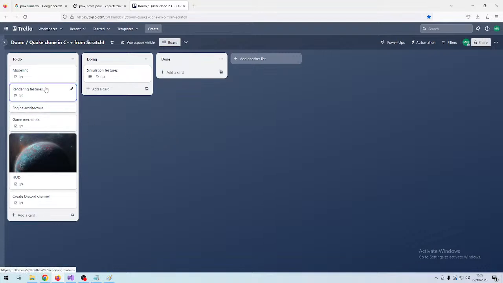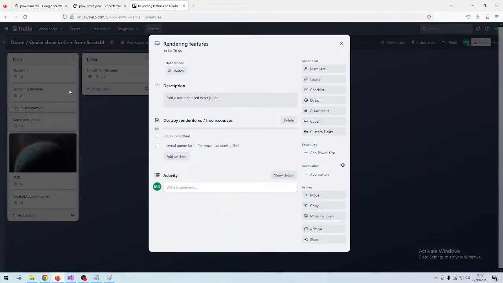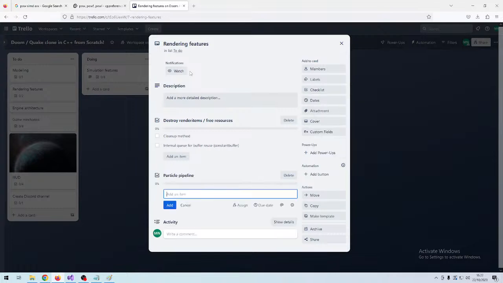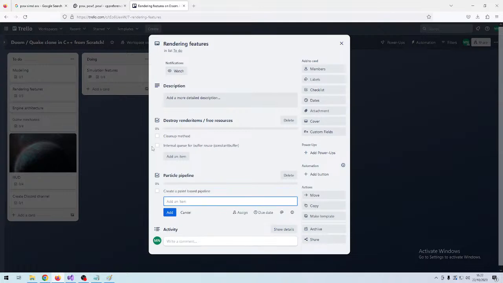I think we would like to do, so maybe a particle pipeline to create a point-based pipeline, create a shader that does an effect with a point.